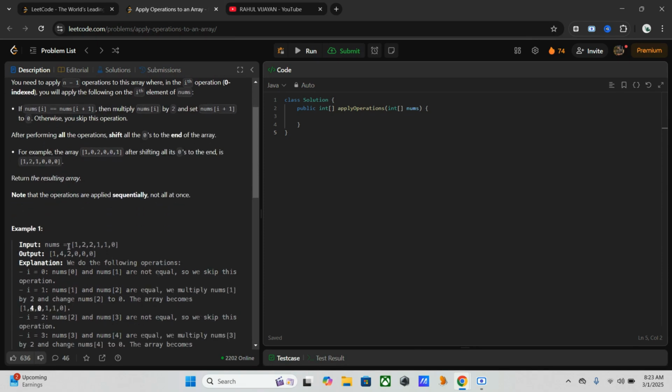So if you see here, you can understand this: 1 2 2 1 1 0. There will be no change at index 0. Here at the second part, 2 2, these two are same, means nums[i] equals nums[i+1]. At that time, this nums[1] will get multiplied by 2, so it will change to 4. Then the next one will become 0.